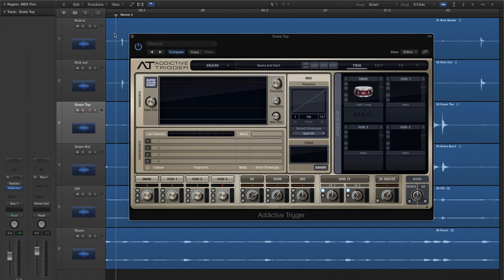Addictive Trigger has a really amazing hit detection algorithm called Audio Fingerprint. We're quite proud of this technology and think it might change the way you work with recorded drums. In this example, we have some recorded drums where the drummer has played some intricate articulations on the snare. We want to capture this performance so we can augment it with Addictive Trigger.